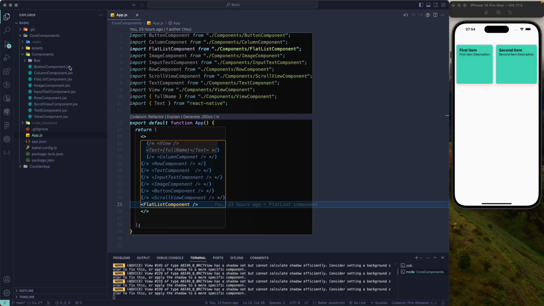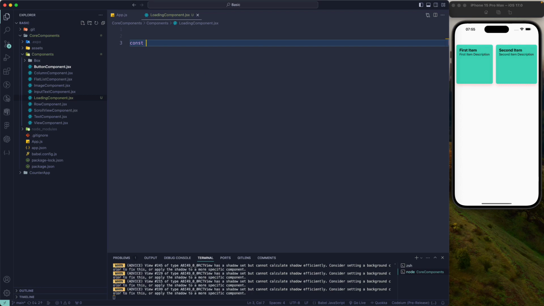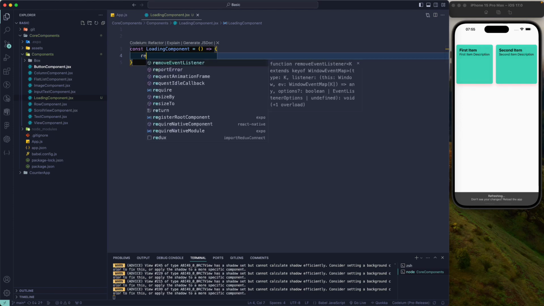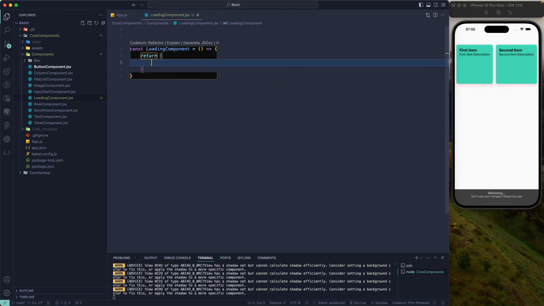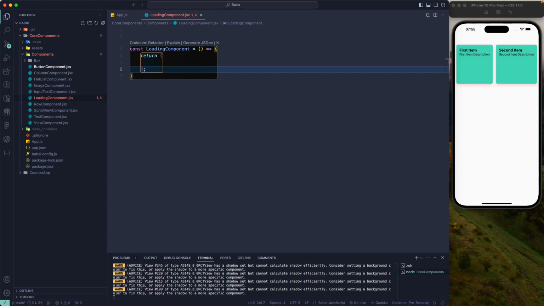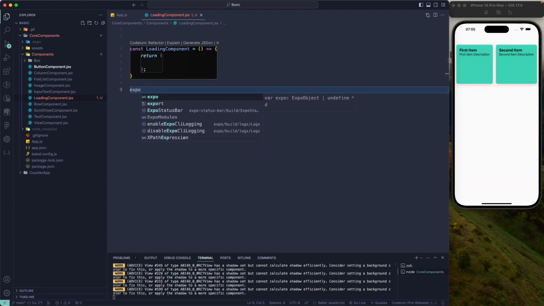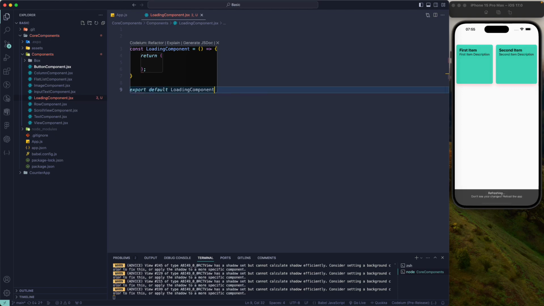So let us go over here in our components and create a new file, and I'll just call this one loading component, or you can give it any name, a JSX file. And let's create the const of loading component, and here we are going to return from here. Let's go down and close it over here, and let's export this particular file.